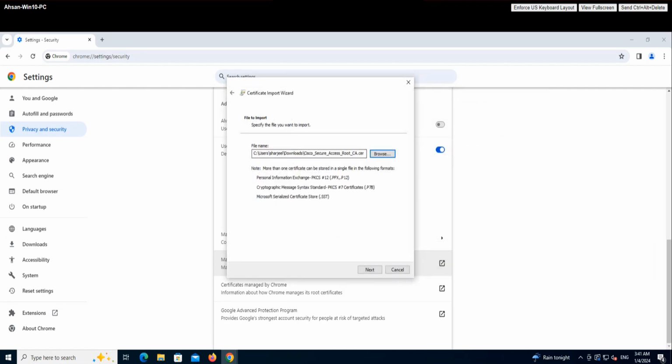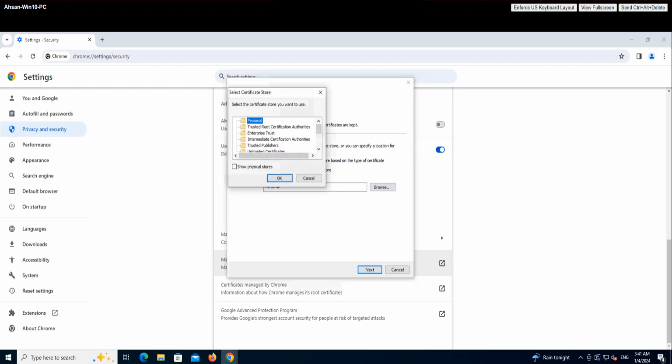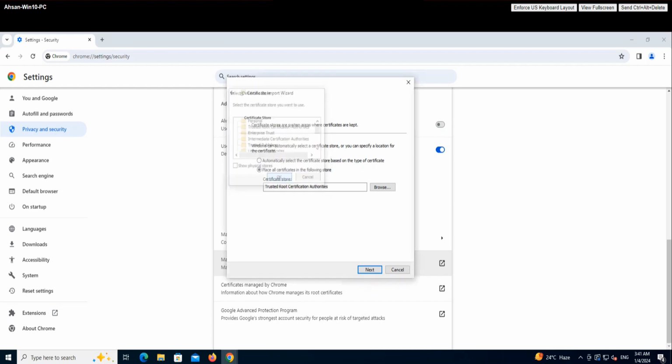Now you see the certificate is here. I'm going to click on next. And then this is extremely important. Now this is where you need to mention which certificate store you want to store the certificate in. I'm going to click on Browse. And the second option I see is Trusted Root Certification Authorities. I'm going to click on that and say OK. All right, I'm done with that. I'm going to click on Next now.